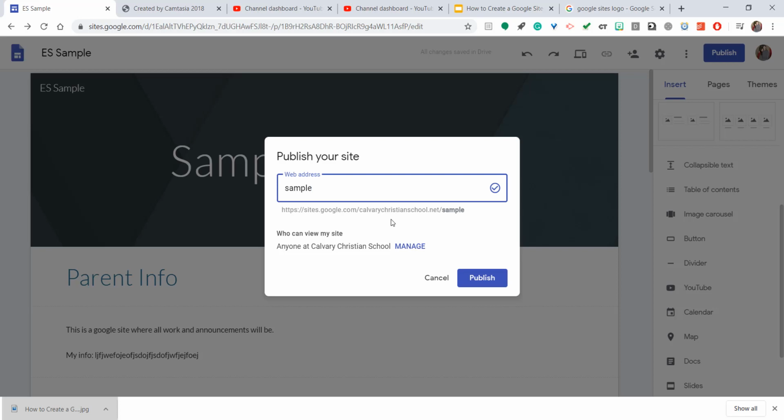But after that, one of the most important things that you need to make sure that you do is down at the bottom. It says, who can view my site? By default, it's going to be anyone at Calvary Christian School, which means they need to have an @calvarychristianschool.net email address in order to see it. Now, for your purpose, you're most likely going to want to change that because we want parents who don't have that email address to be able to see it. And we want students, if they don't have a CCS email address, to be able to see it.